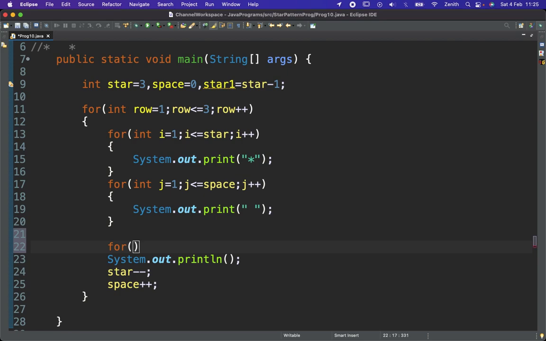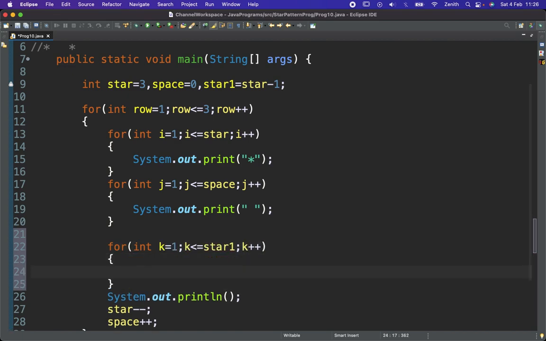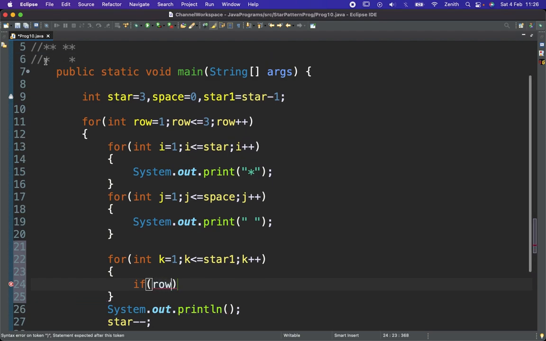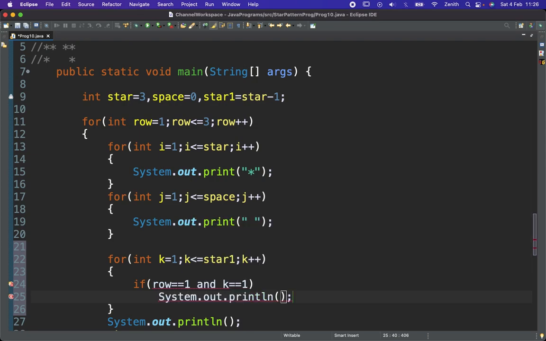Here I will use one more for loop: for integer k equal to 1, k less than or equal to star1, the new variable, and k plus plus. After this I will put some condition: if we have the third row, if row equal to 3 and k equal to 1. If the row number is 3 and k is 1, then we need to print the space.